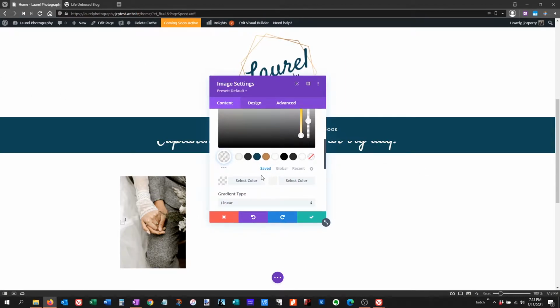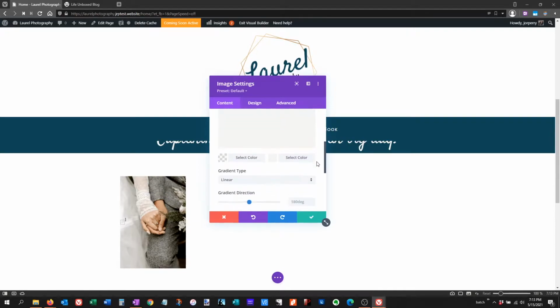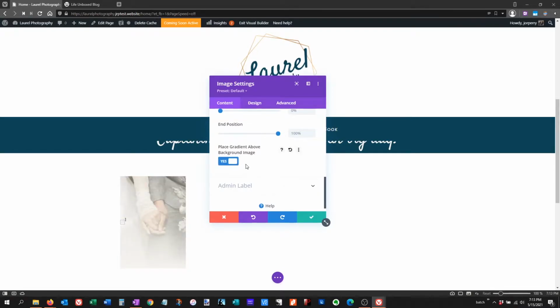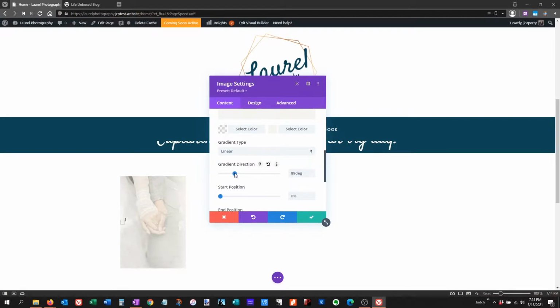Okay. And we're not seeing the gradient. Let's click off that so we can see how it looks, because we need to place gradient above the background image. So we need to turn that on. So there's our gradient. But we want to shift it because we want the gradient to actually come off the picture into the background color we're going to put here. So let's shift that right now. So we're going to come to our gradient direction and we're going to change it to 90 degrees. So you can see the gradient shifting. There's our 90 degrees. And we want the start position to be at 50%.